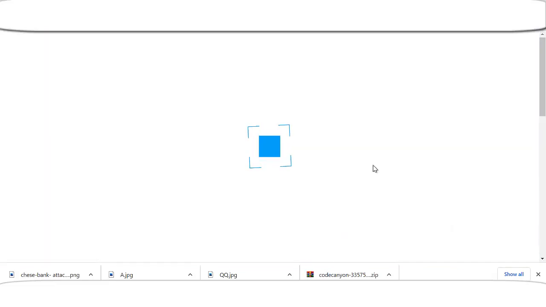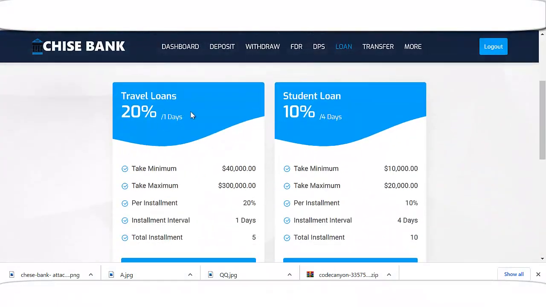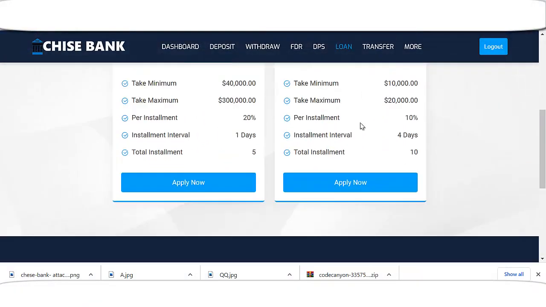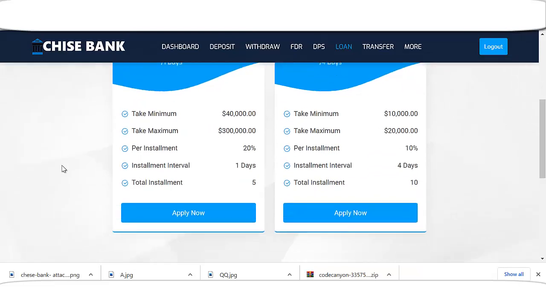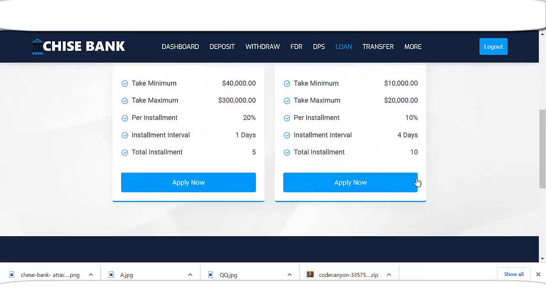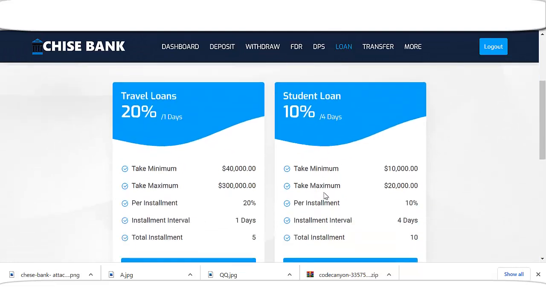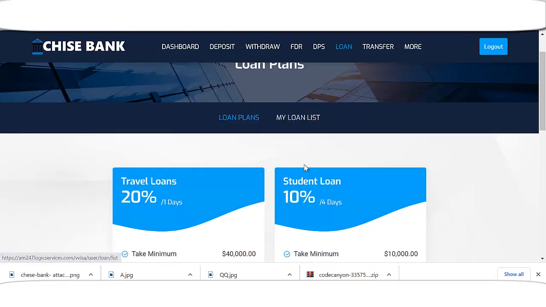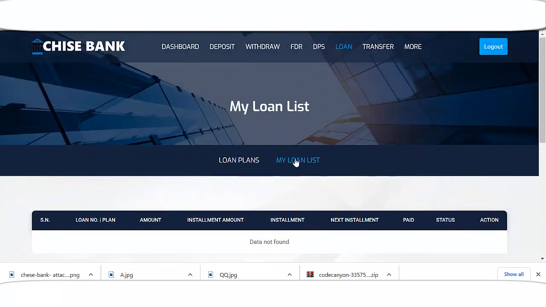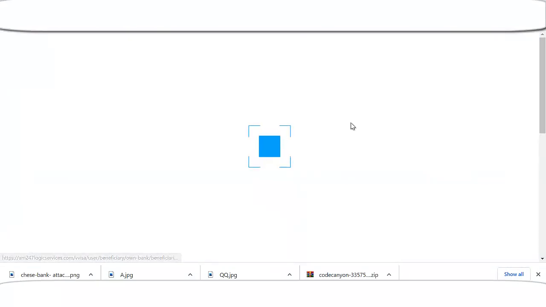If you go back to loans, so you see the loan system. They have travel loan, they have the student loan. You can add as many loans as you want. You can have business loan, you can have company loan, you can have car. You can even add car loan. The loan package is very robust, and you can even use this as a loan application system, right?